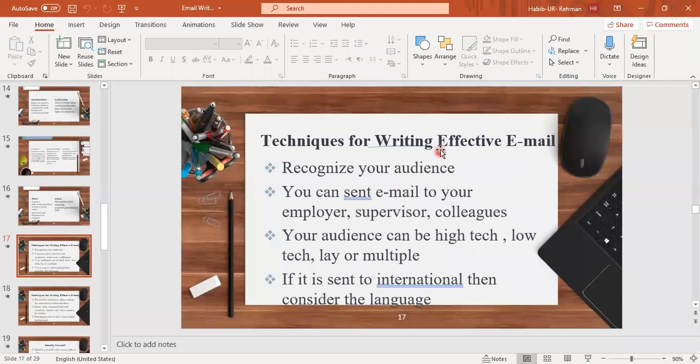All right, so our audience will decide how we approach our writing as far as email is concerned. You can send an email to your employer, supervisor, colleagues. It's obvious your audience can be high tech or low tech. We have talked about it multiple times, so we don't go into detail at the moment. Your audience can be international or national, or they might belong to different language backgrounds as well. So you need to consider all these factors before writing an email.